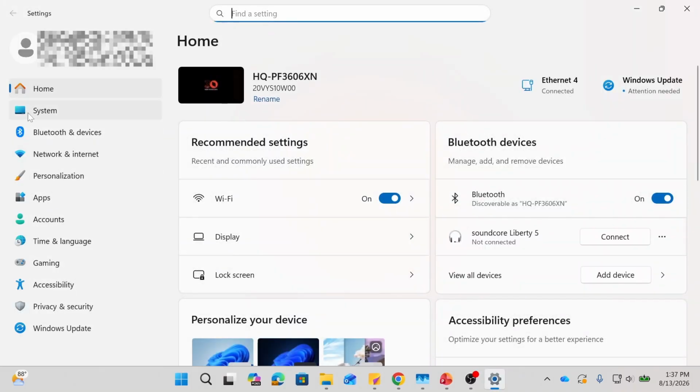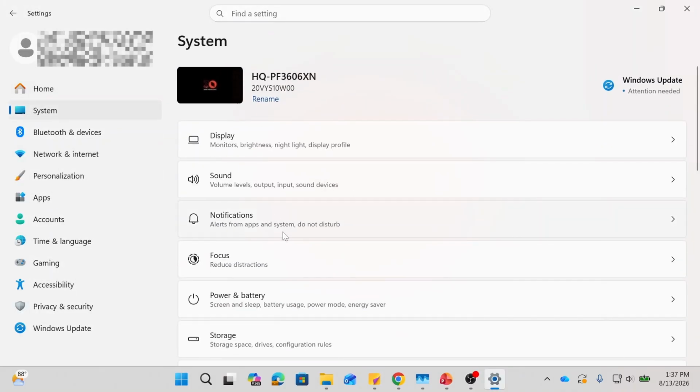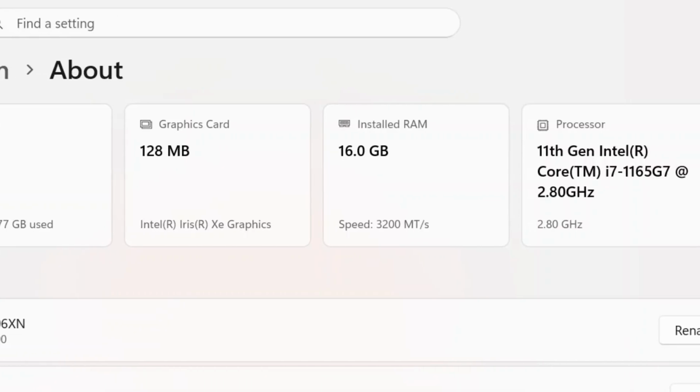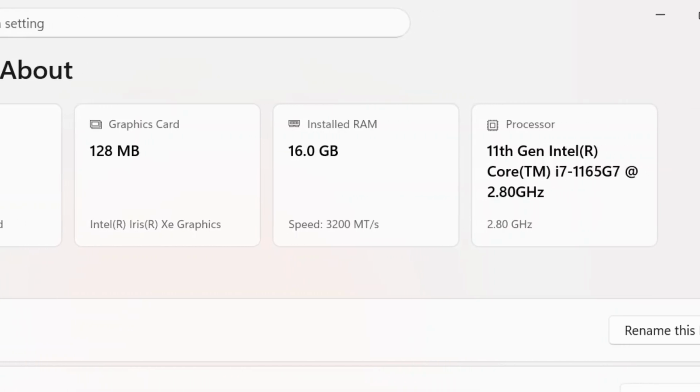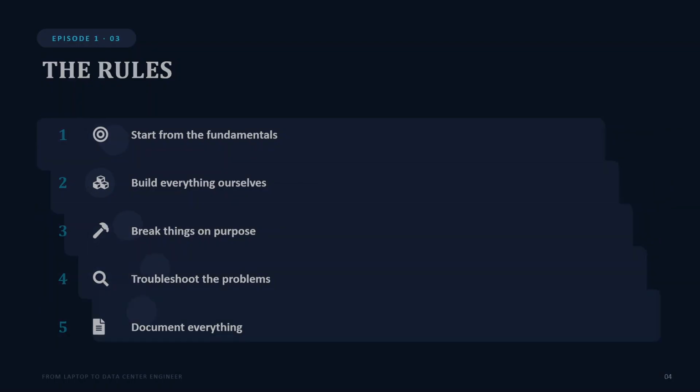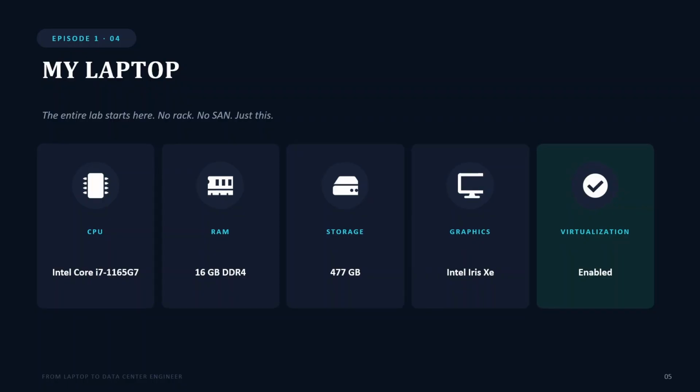So let's start with the hardware. This is the laptop we're going to use for the entire beginning of this project. It has an 11th generation Intel Core i7-1165G7 processor. It has 16 gigabytes of RAM and approximately 477 gigabytes of usable storage is shown here. The graphics card isn't particularly important for what we're doing. Most of the work in this lab will depend on CPU, memory, storage, and virtualization capabilities.